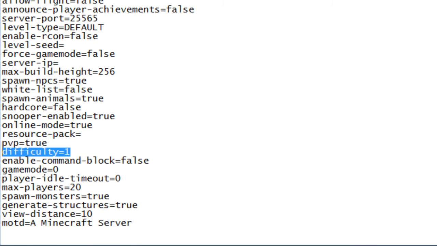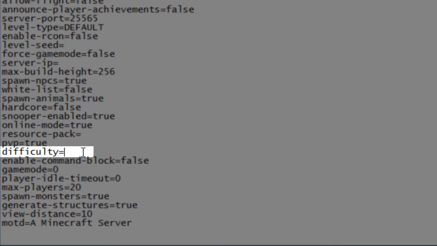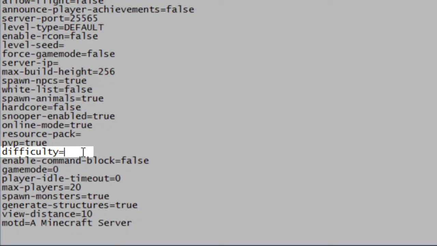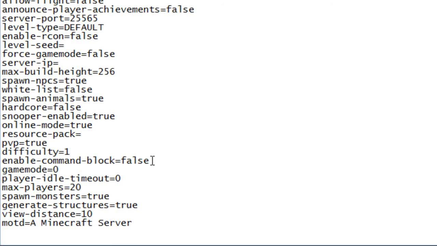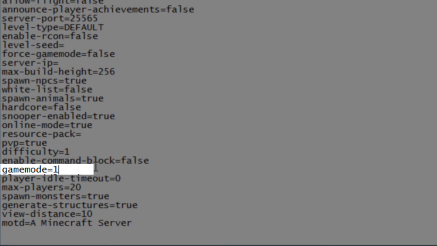PvP, I have that set to true. Difficulty, which goes from peaceful is 0, 1 is easy, 2 is medium, 3 is hard. Just leave it at 1. Enable command block, which is a block in game that allows you to run general Minecraft commands like /help, list, etc. Game mode 0, this is the default game mode for everyone. 0 is survival, 1 is creative, 2 is adventure mode.